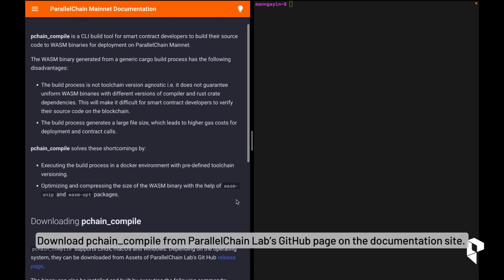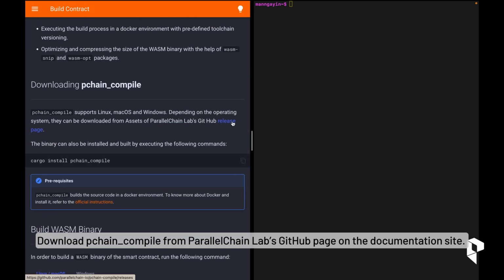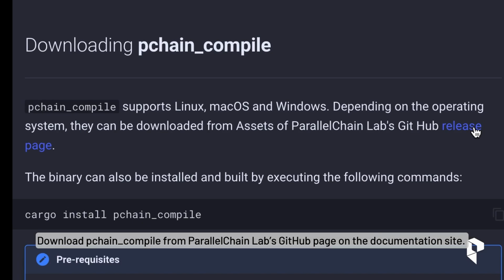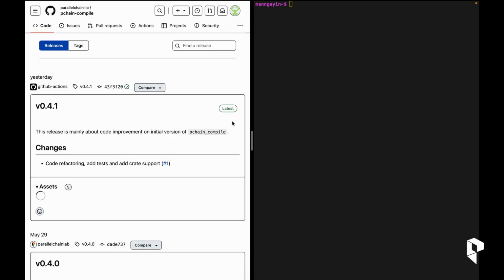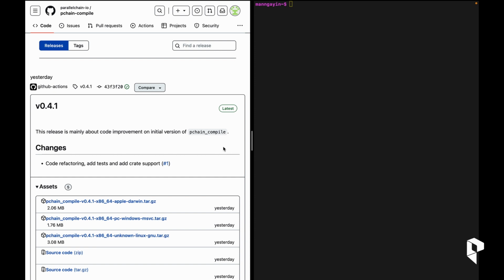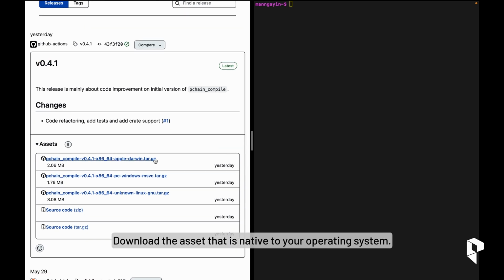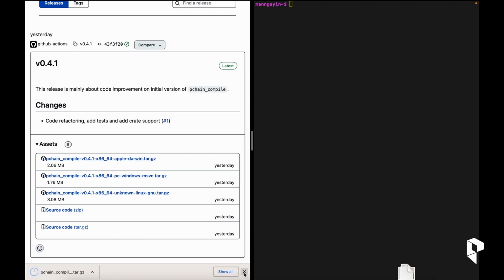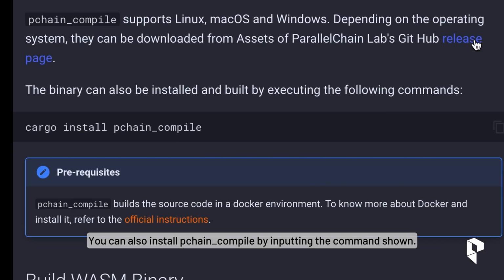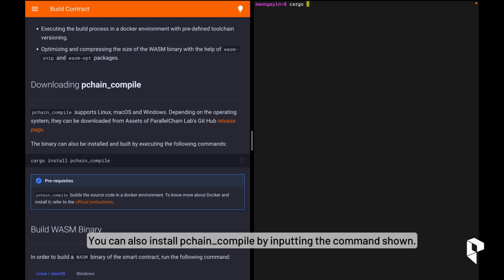Download pchain compile from Parallel Chain Labs GitHub page on the documentation site. Download the asset that is native to your operating system. You can also install pchain compile by inputting the commands shown.